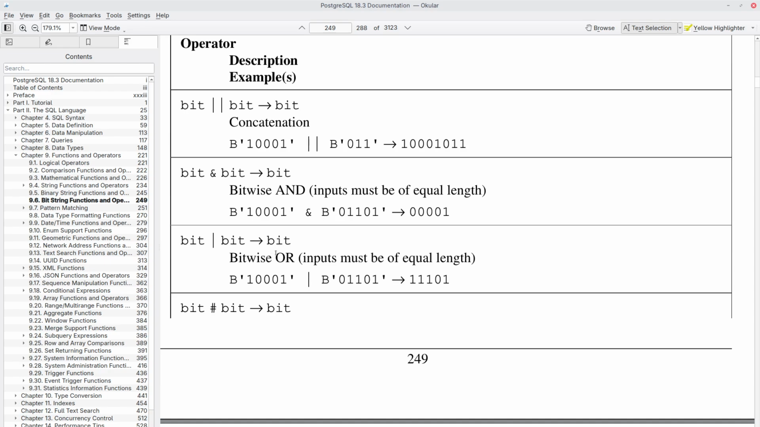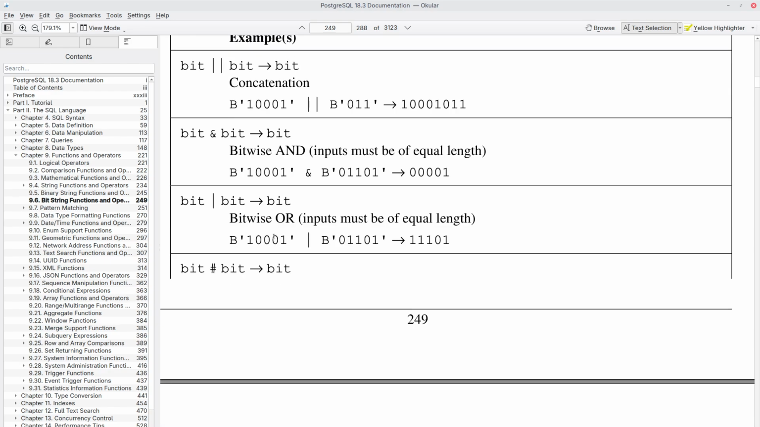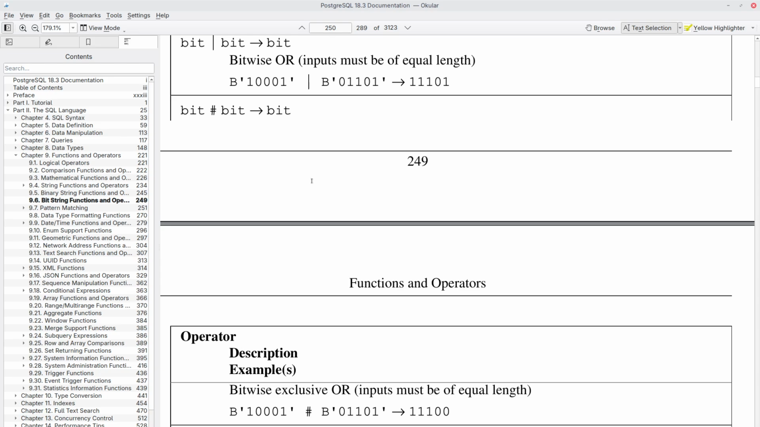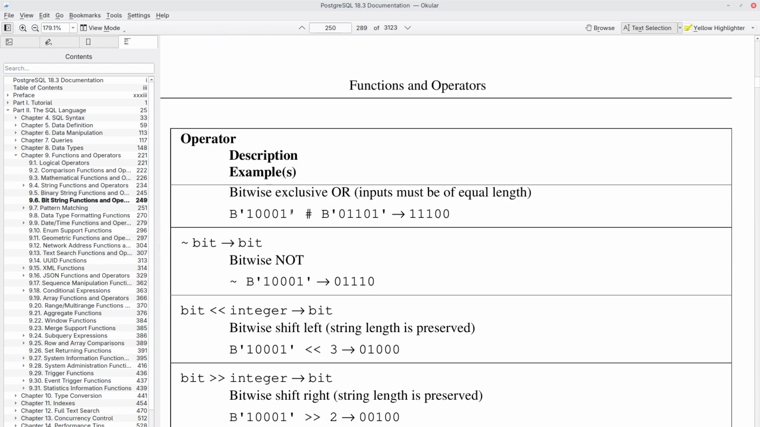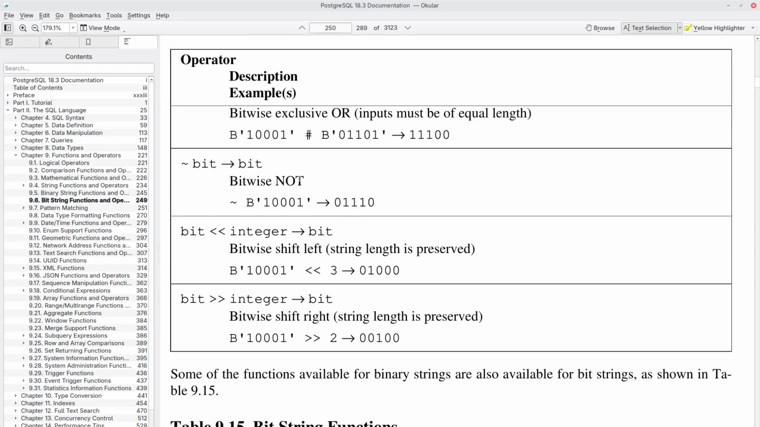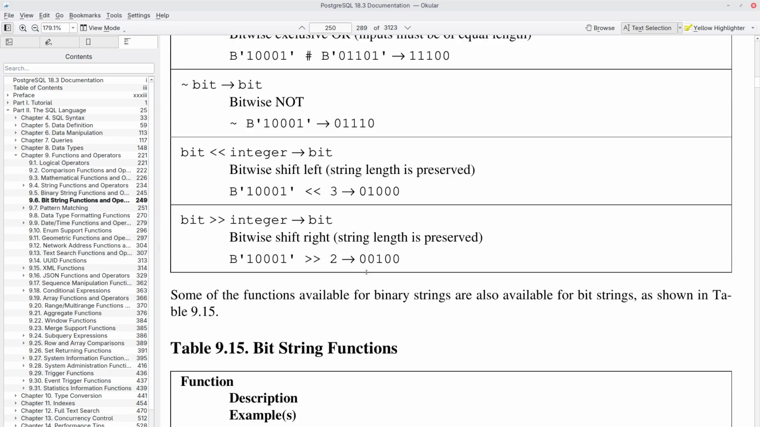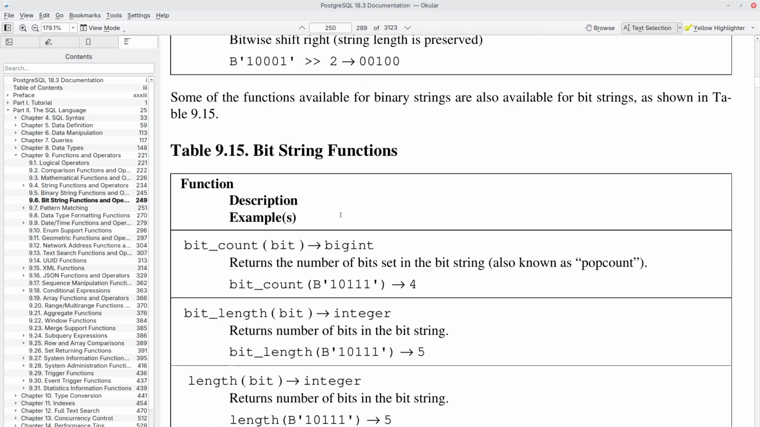Then we have bitwise OR, which will output 0 if both inputs are 0 and 1 otherwise. Then we have exclusive OR, which is represented by hash, which will be 1 if both inputs are opposite or 0 otherwise. Then we have the bitwise NOT, which will flip the bits, and left shift, which shifts the bits to the left side, and we have the right shift, which shifts the bits to the right side.